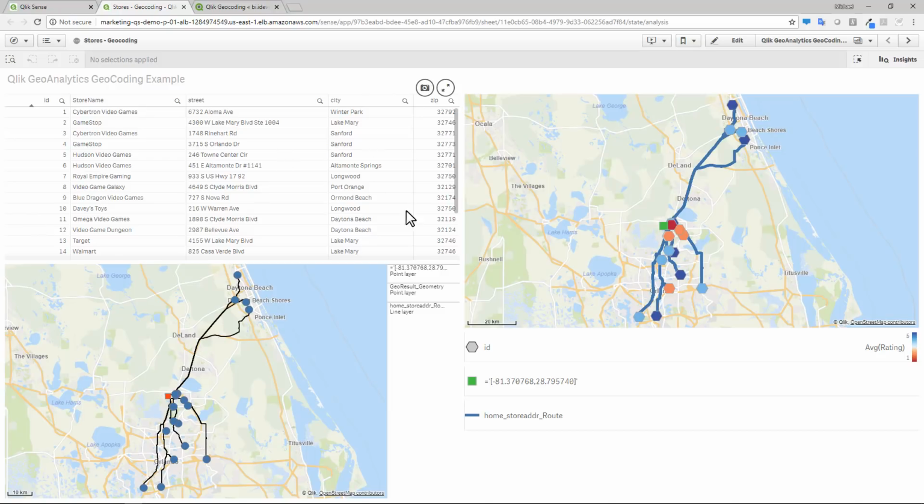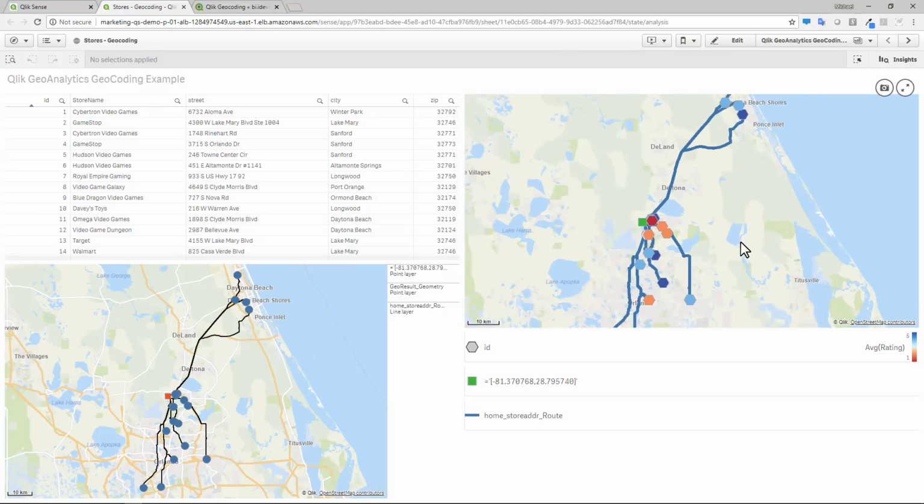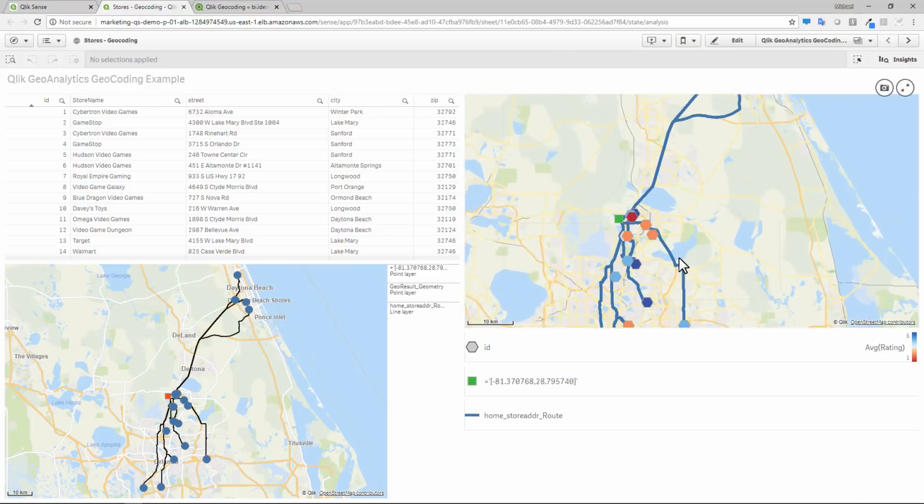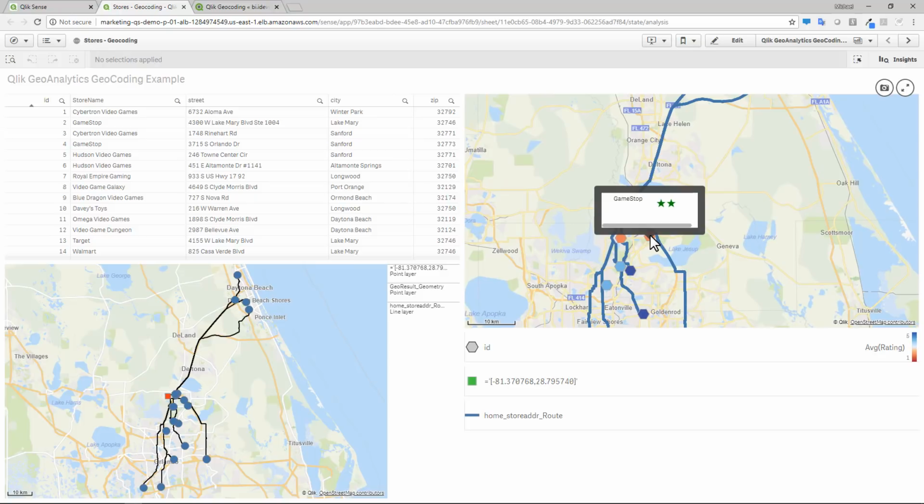But what we have here is some video game store information in my area, and we have routes and ratings and so forth. This is some cool stuff that I developed when preparing for this video. But what we're going to do in this first video is just show you how we can get the address to point translation using the Qlik Geocoding service.